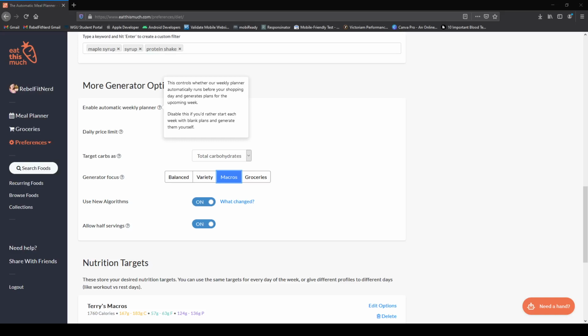I personally go in and I do all of mine manually because I'm very picky about what I'm eating, how much effort I want to put into my recipes and my cooking, and that changes day to day and week to week. So I have mine off.